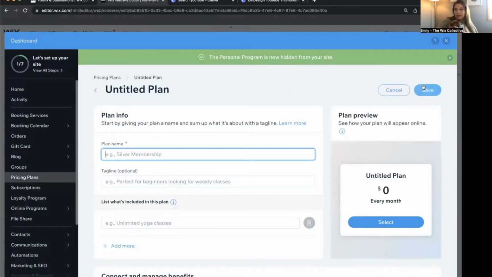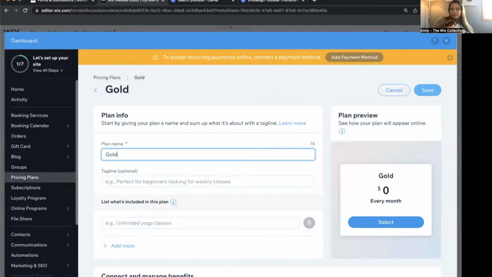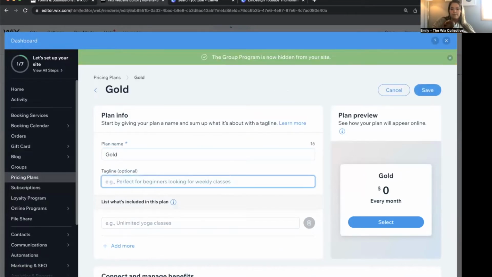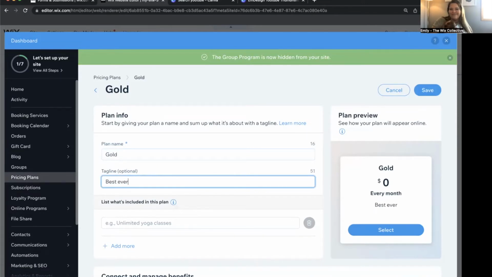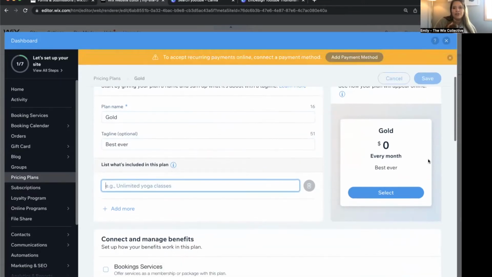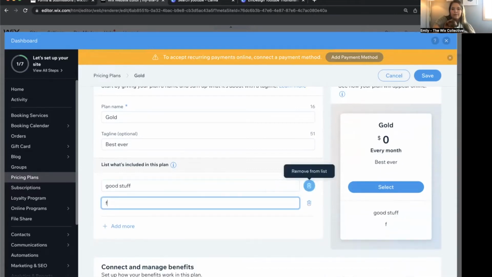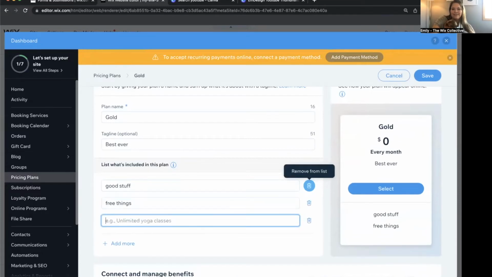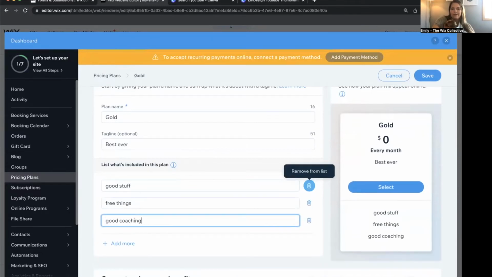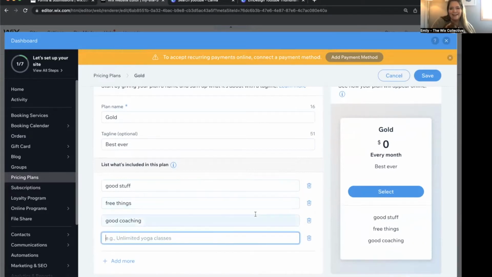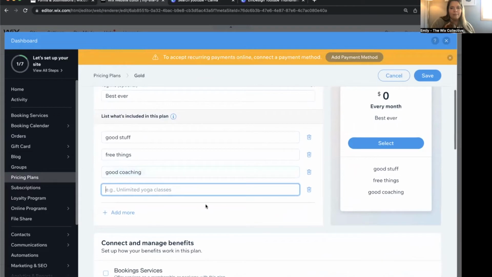Now, let's just call this gold. Tagline, best ever, okay? It's going to show you here how it pops up in the actual layout. Now you just start typing out benefits. Good stuff. Free things. Good coaching. Of course, these are terrible, you're not going to want to say things like that.